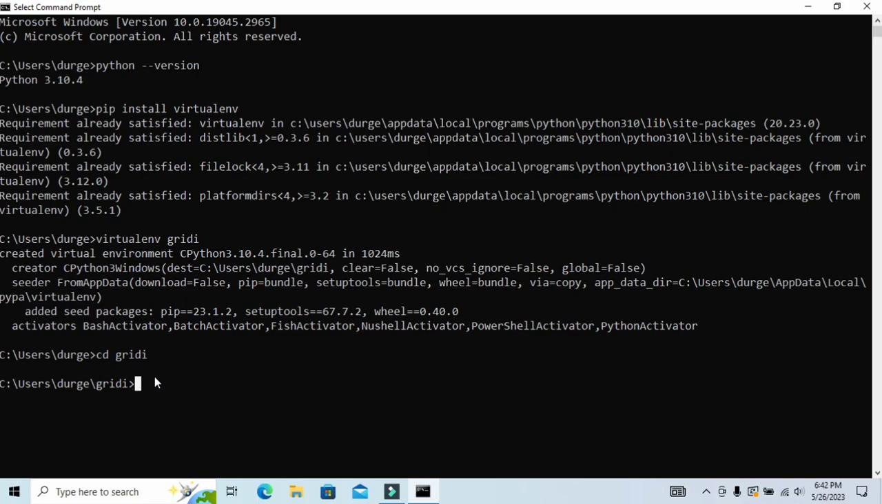We have to activate our virtual environment. For that we have one command, activate, but before running that command we need to go to the Scripts directory. For that, cd Scripts, then we have the command activate. So here you can see our virtual environment is activated. Once your virtual environment name is showing at the start, it means you have successfully activated your virtual environment.